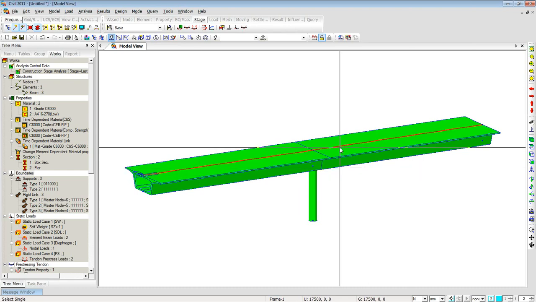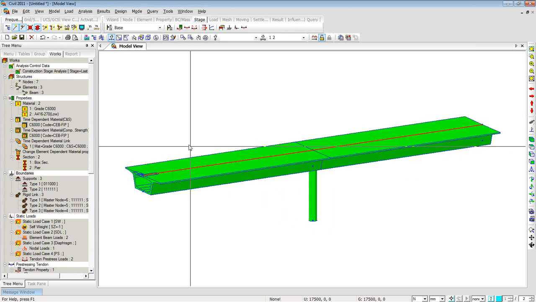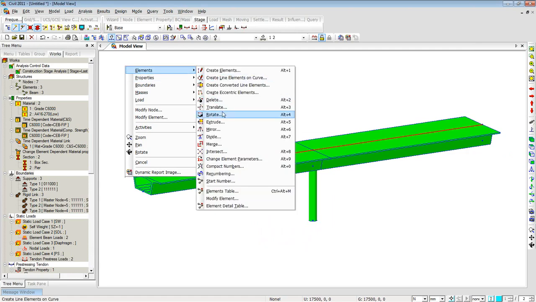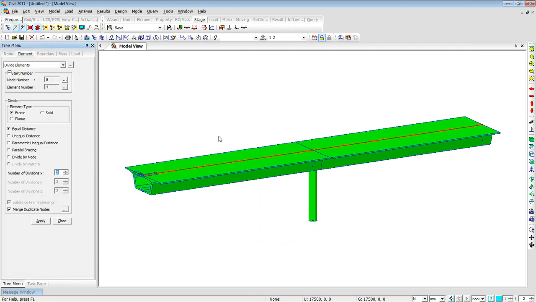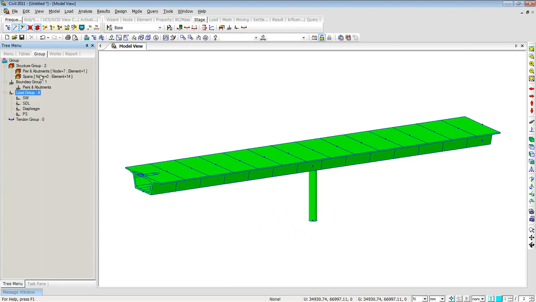select the members, and do pay attention to this step, as this is the beauty of the software. I'll select these members after defining everything that is applied, and then divide this into, let's say, 7 pieces, and click apply. When I have done that, and if I go back to the groups, you'll see that the group has already been updated. With the divided elements, the number is updated to 14.